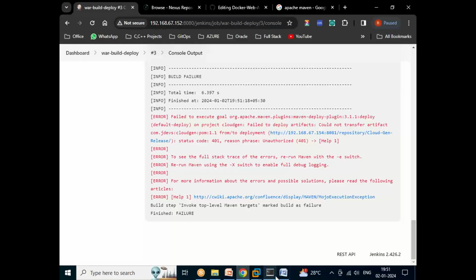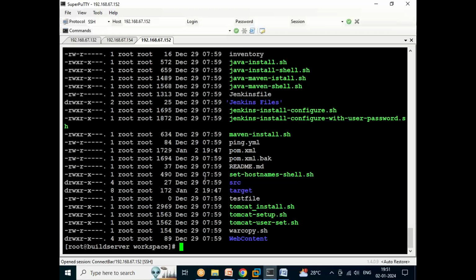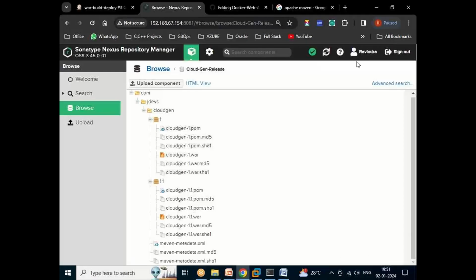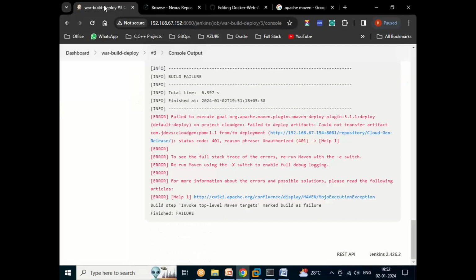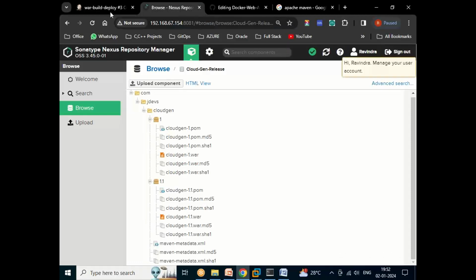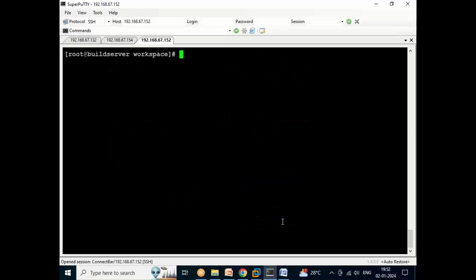Yes. Same we need to modify or we need to add the Nexus repository login user details. See, we need to modify that settings.xml inside this 152 server. We didn't add the Nexus server login user details. So that reason we are getting failure. Now, you got it to my point?